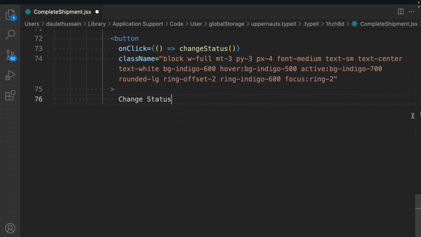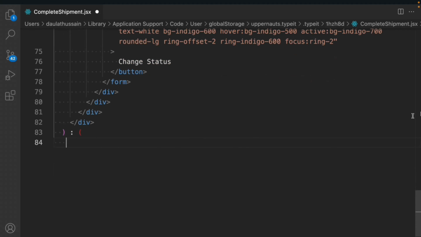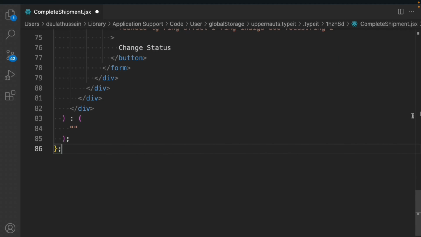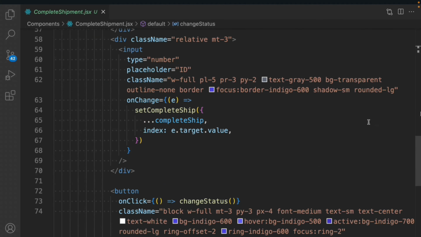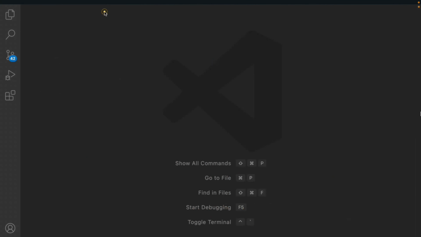Change status, and we'll say close the button. You can type complete shipment, whatever you want. Complete the form, complete the div, close it, and we have to say this empty. And with that, we are done with this entire block, complete shipment. Hope you guys can follow with me and everything's working fine. Close this one, and now we can test this out.